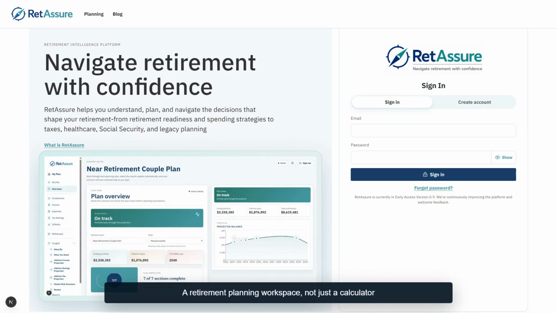After signing in, users land on the dashboard. This is the home base for saved scenarios. A scenario is one version of a retirement plan, so a user can keep a baseline plan, make a copy, and then experiment with different retirement dates, spending levels, Social Security timing, or withdrawal strategies without losing the original.